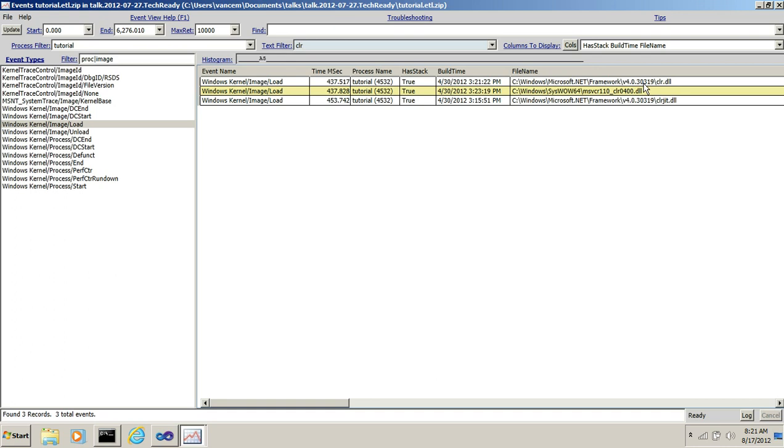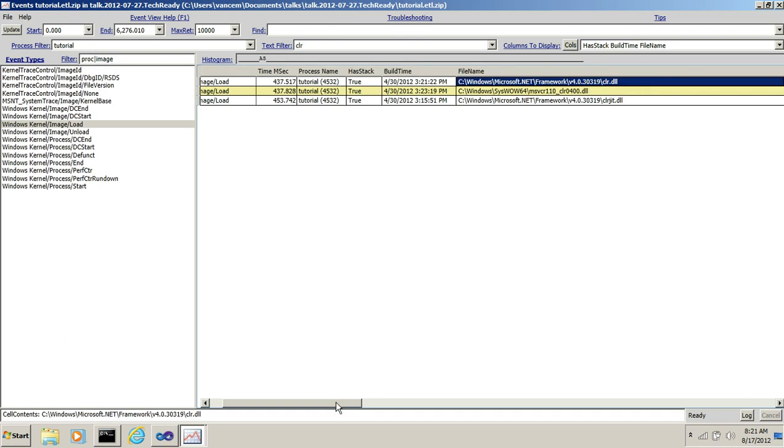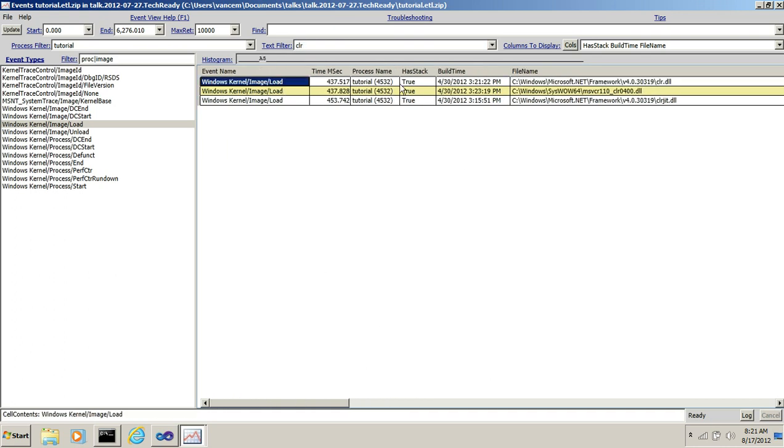And so I might be interested in the CLR DLL. And in fact, what I might be interested in for that particular DLL, I'd like to know who loaded that DLL. And to really answer that question, I need to know the stack at which that DLL was loaded. And thankfully, this particular event has a stack associated with it. That's what this has stack field does: if it's true, it's saying that there is a stack trace associated with that event. Not all events will have stack traces, but some do, and image load does. And so now the question is, how do I see that?